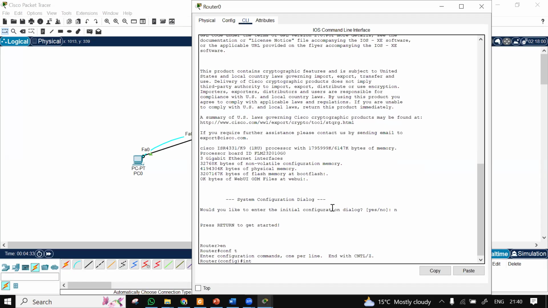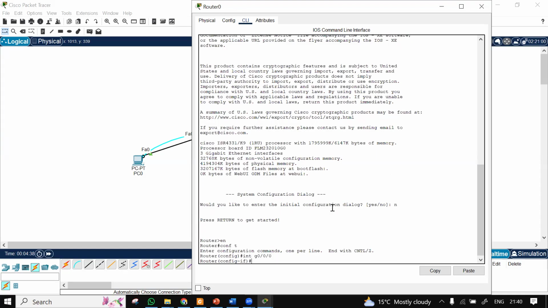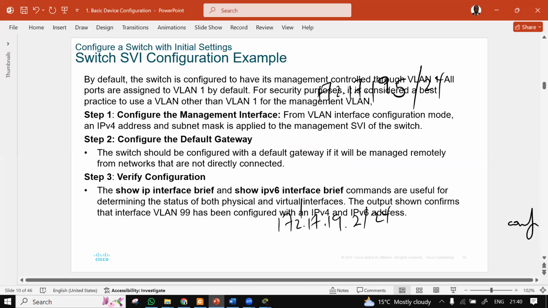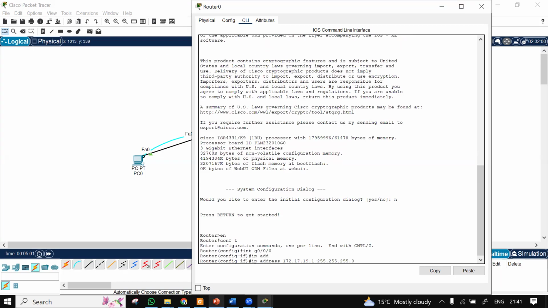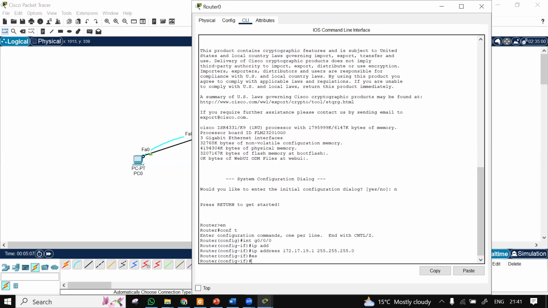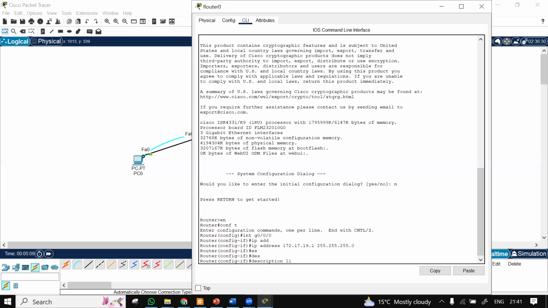All right. Interface gig 0/0/0. IP address 172.17.19.1. How much time do we have? 6 minutes. 255.255.0.0. That's my IP address. Let me confirm: 172.17.19.1. Okay, it's correct. Making it a habit: description always. Description: link to LAN.